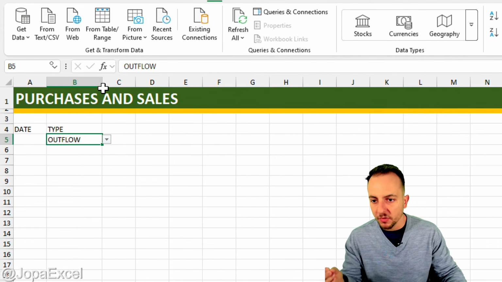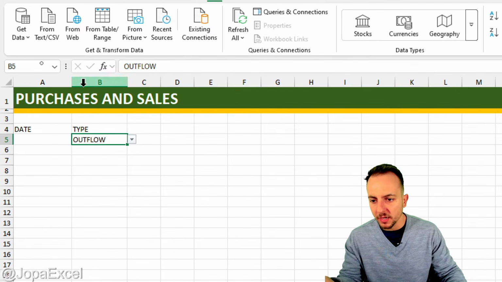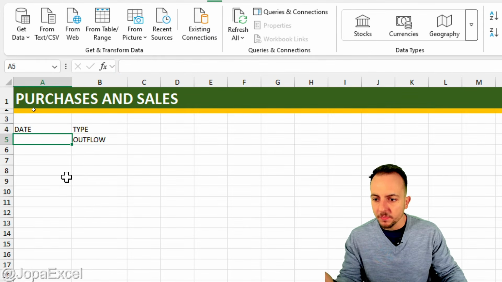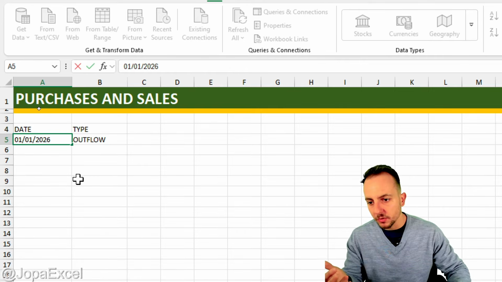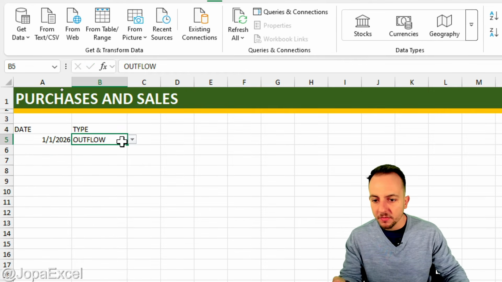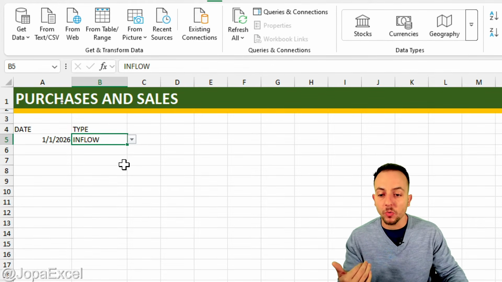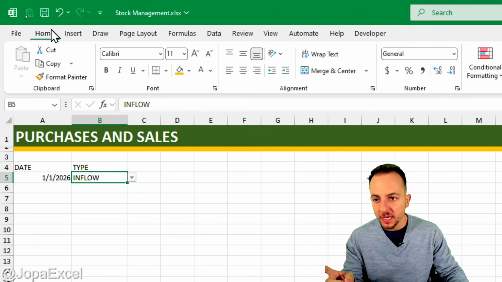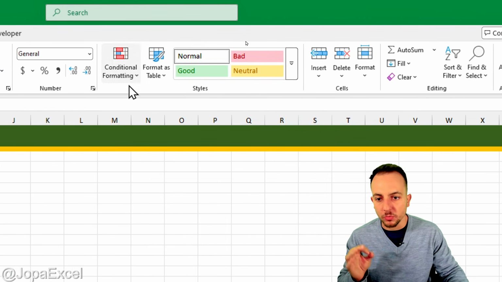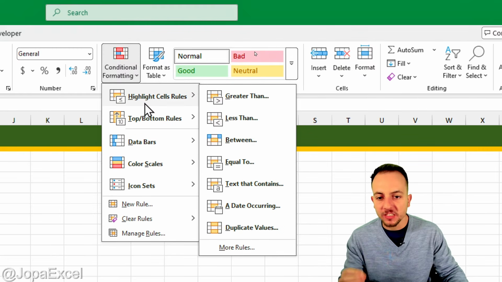Let me increase the width of column B and also the width of column A. And let's say date, January 1st of 2026. I have an inflow, and again, I want to make some changes in the type. Every time I have an inflow, I want to have a green color highlighting the cell. So I can go to the Home tab, all the way to the right, Conditional formatting, highlight cells rules, and then equal to.